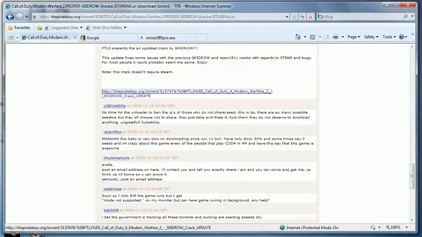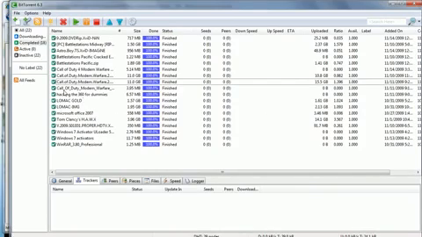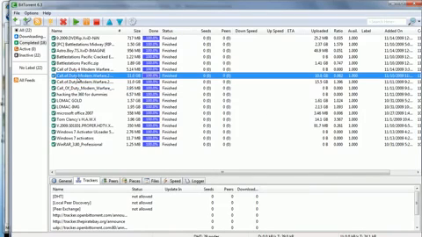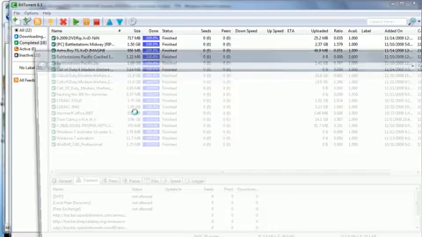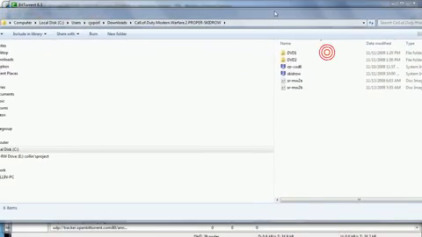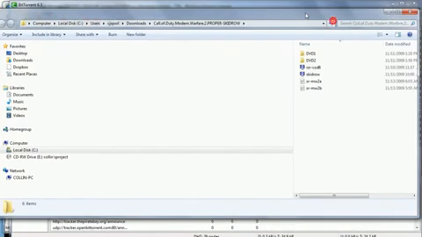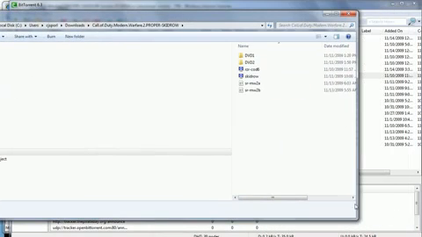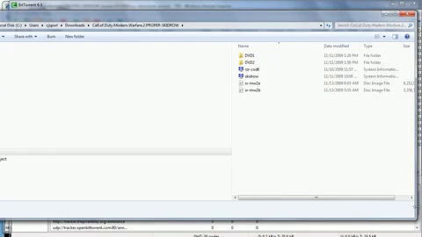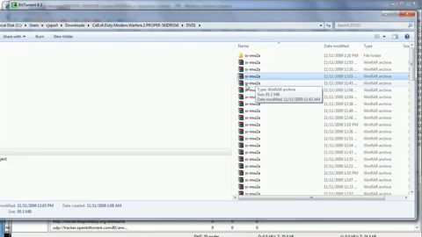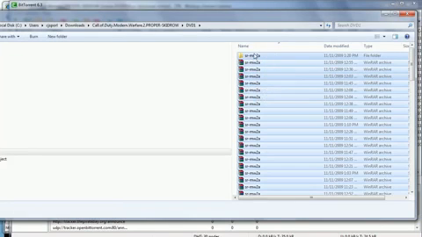you need to go back to your BitTorrent program and right click it, and you'll get something like this. You'll get a little DVD 1 and a DVD 2. You click DVD 1 and Control A, and you won't have this folder here. Just make sure to unclick that.